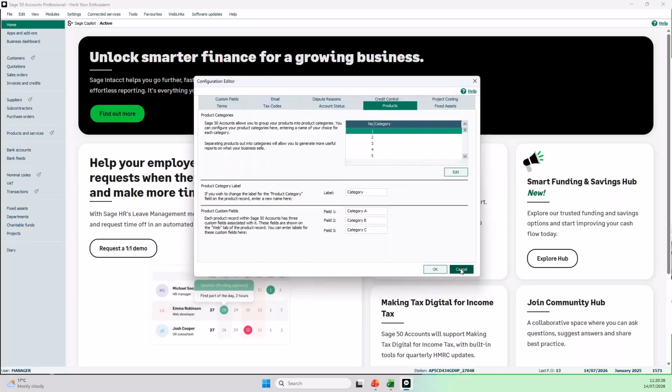But like I say, they are completely customizable. You can change them to anything you want to, and you can run the reports. It just gives you that extra level of analysis on the information.